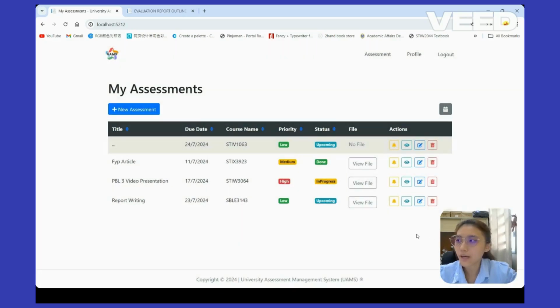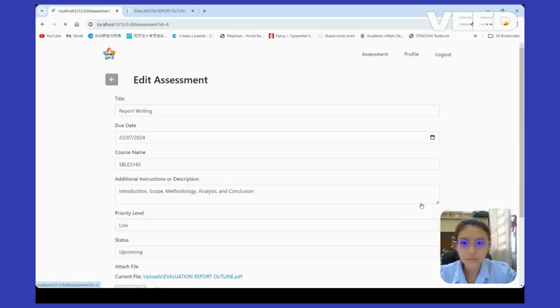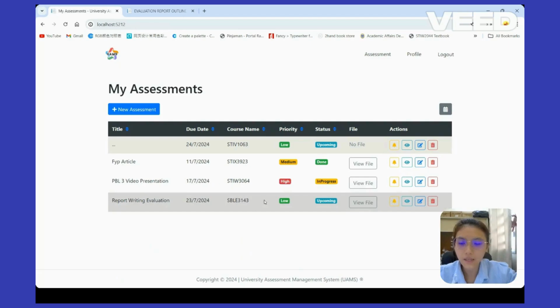If users discover any inaccuracies in the assessment detail or wish to make changes, they can click the Edit button. This functionality allows the modification of existing assessments, ensuring data is accurate and relevant throughout the assessment lifecycle. Then the updated data will be shown here.